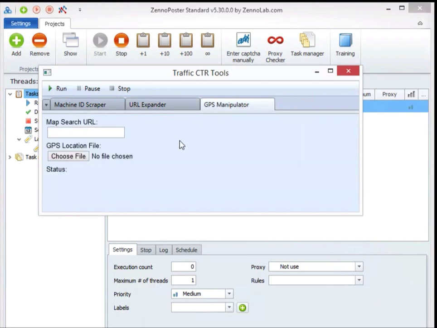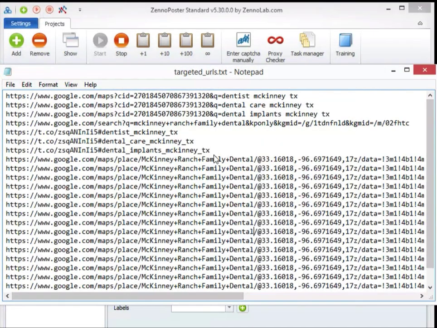And the third one is called GPS manipulator. In the GMB hack training, Paul also shows you how you can play with different GPS location points in the Google Map search URL, which basically sends a signal to Google, to the search engine, saying that a lot of users from different location points are interested in your service or your product. Okay, so here is the file that this tool can help you generate.